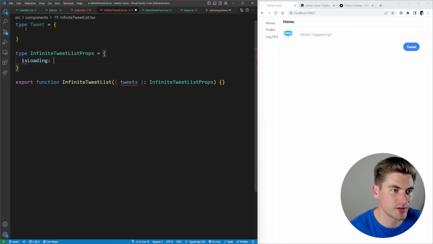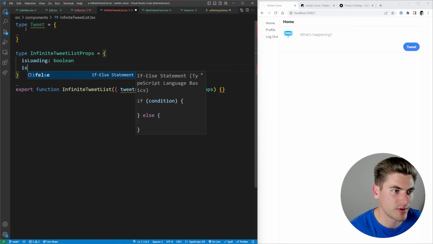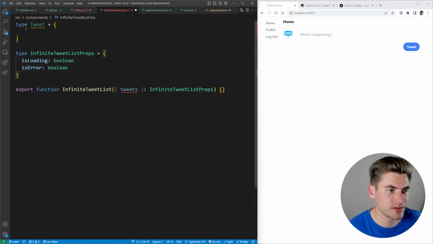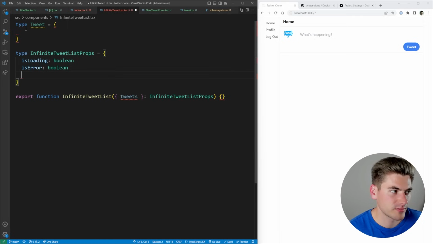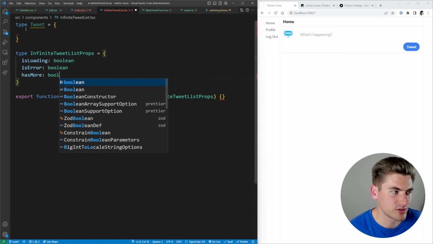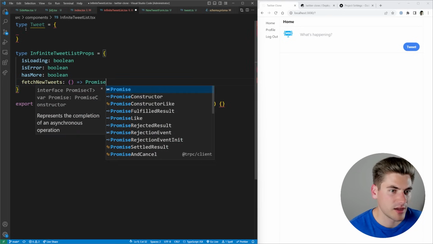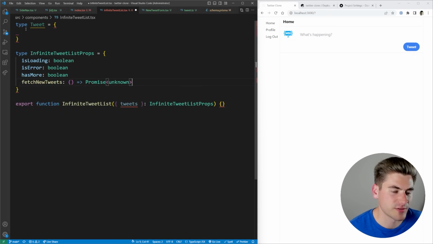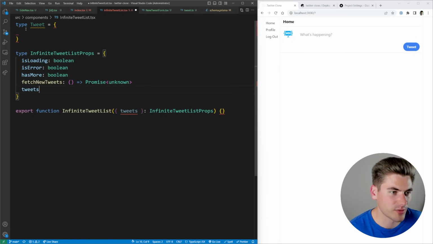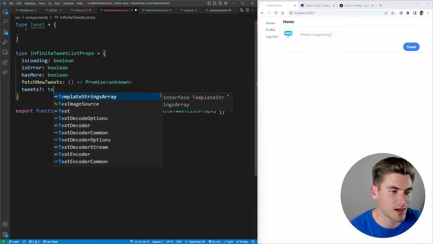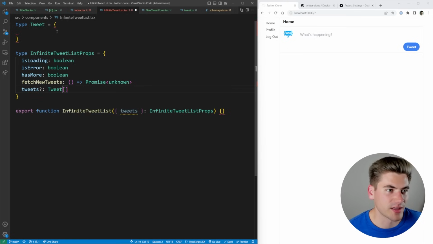So we have is loading, which is a Boolean. We have is error, which is a Boolean. We have has more, which is also a Boolean. Our fetch new tweets, this is going to be a promise. And I really don't care what it returns, so we're just going to specify unknown because I don't know what it returns and I really don't care. And then our tweets is an optional tweet array, just like that, because we may not have any tweets to start with. Then what we can do is we can specify our tweet.